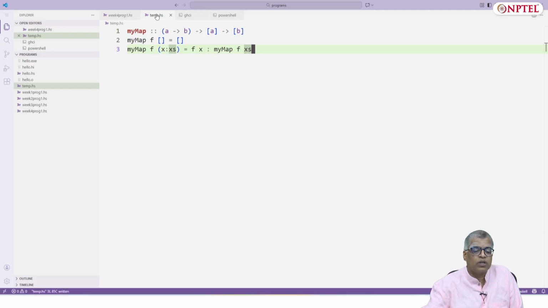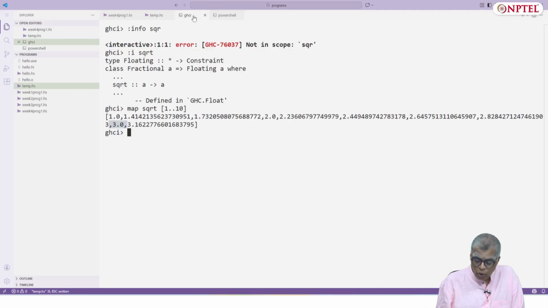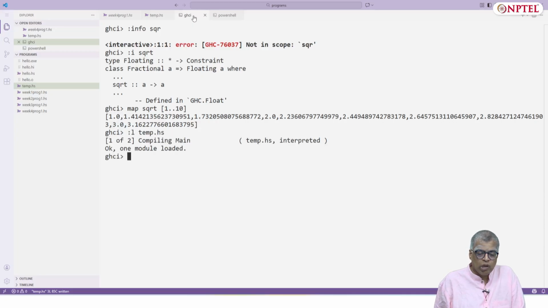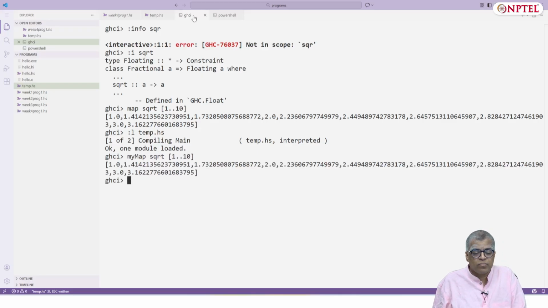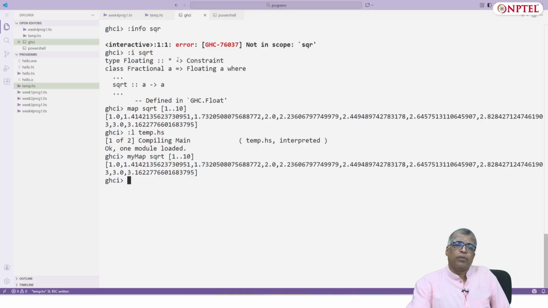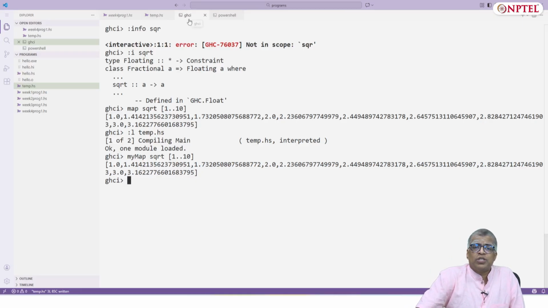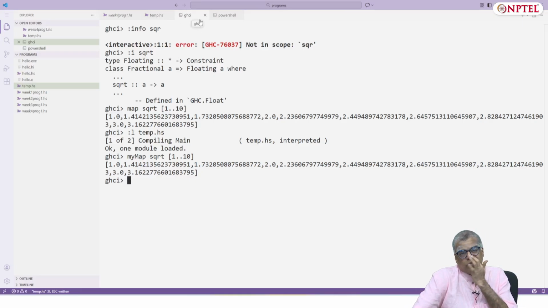Let's save this. Let's go here and load the file. And let's do the same thing with my map. Let's see if it works. Yeah, it works, right? So one of the nicest ways of learning Haskell is to just go and recreate the definitions of the built-in functions, and that's very nice.